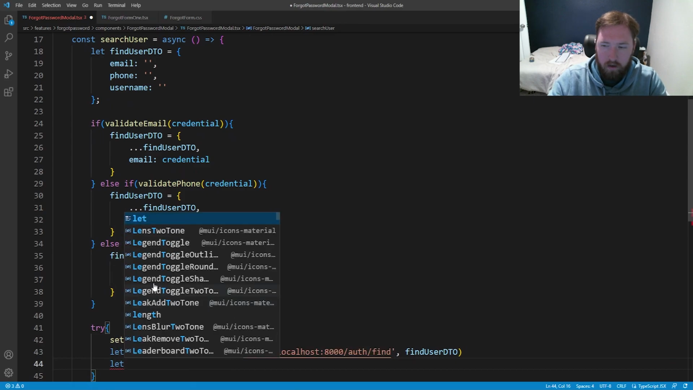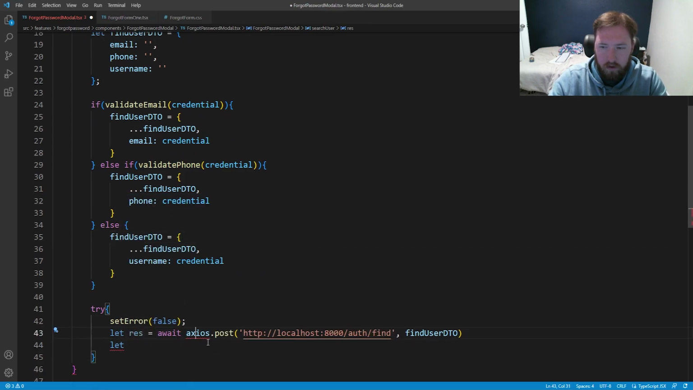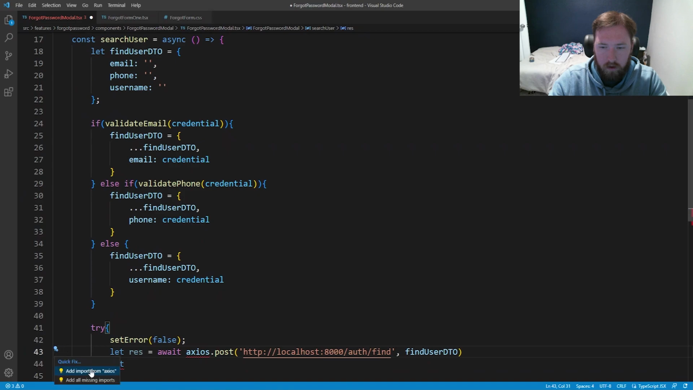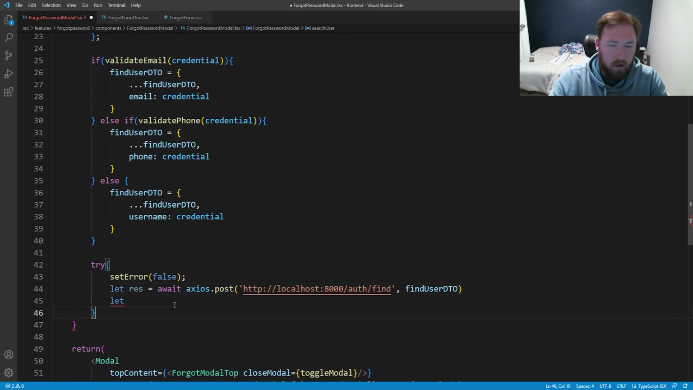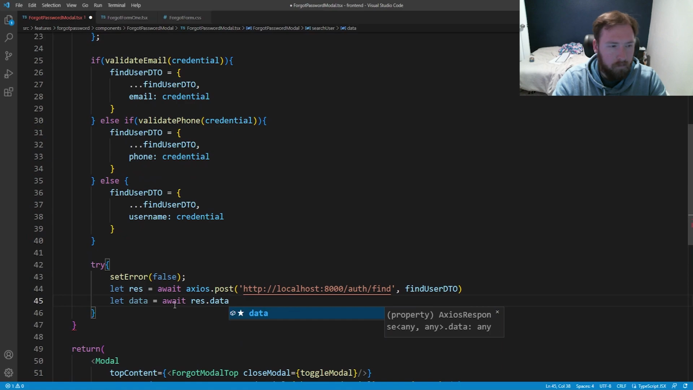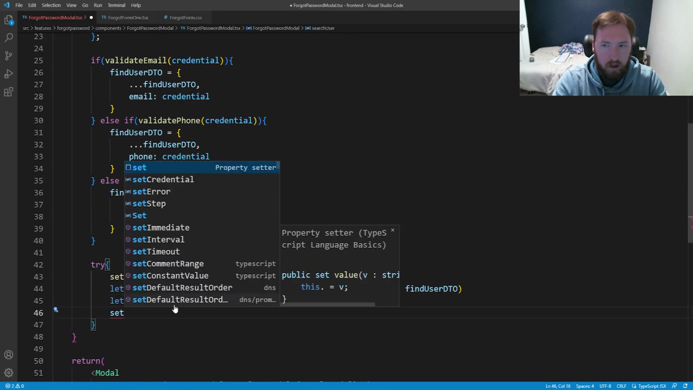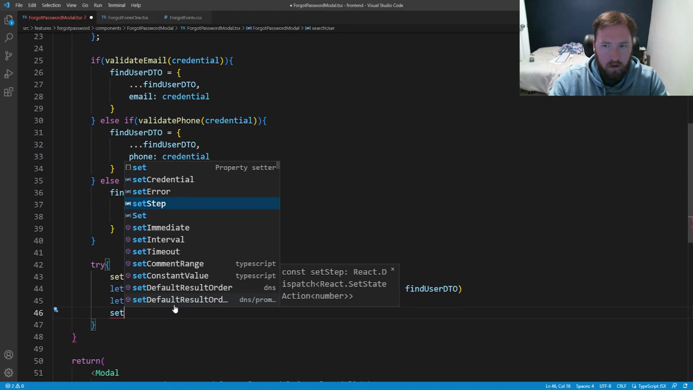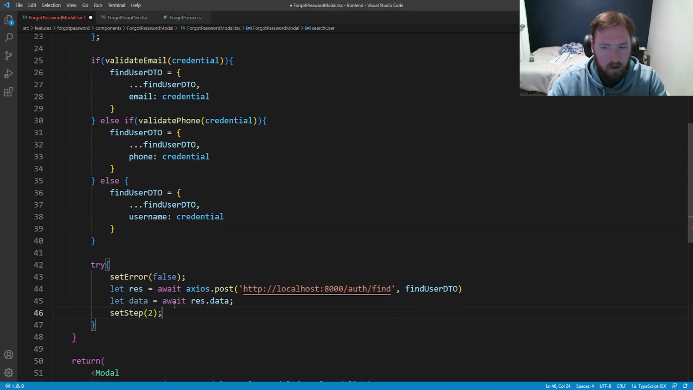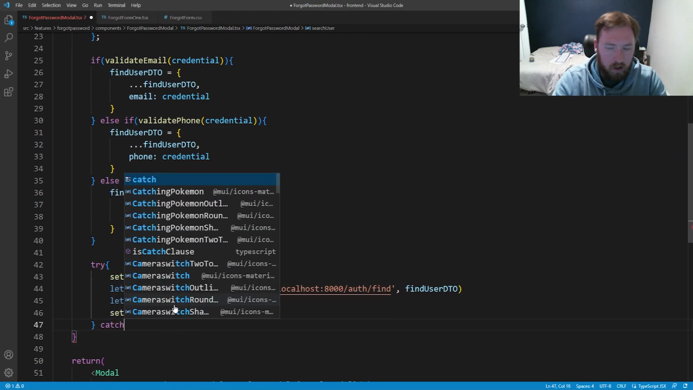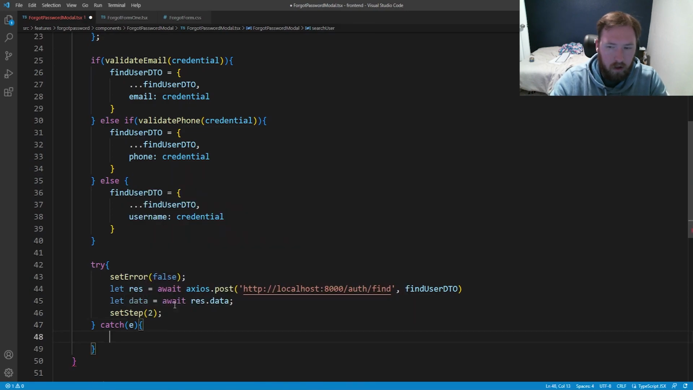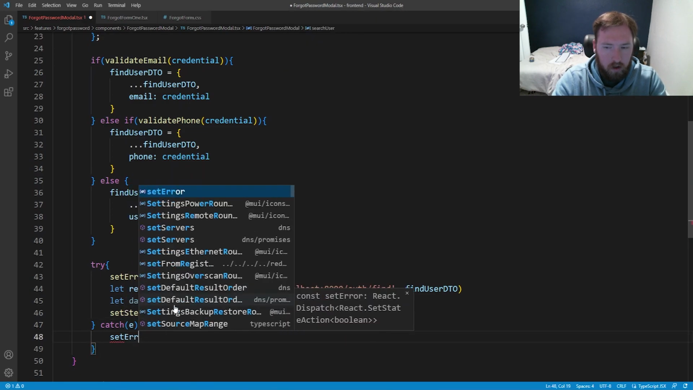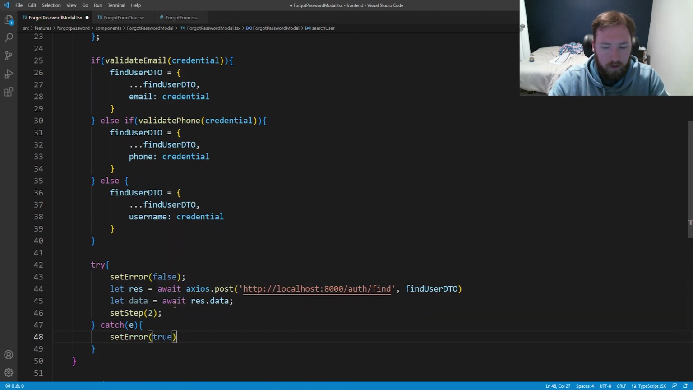We're going to pass in that findUserDTO like so. I need to import Axios, so import Axios, that's fine. We're going to say let data equal to await res.data, and then if successful, we're going to say setStep to 2. We can move on to the next step. Otherwise, we'll catch an error, catch e. We'll say set the error to true. And again, the error will go away whenever we actually put this in there.